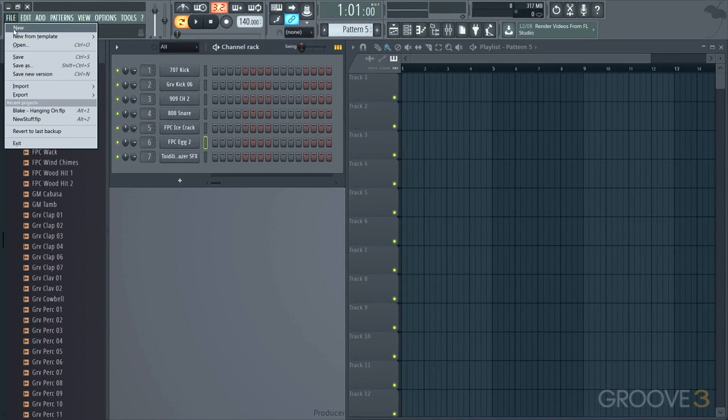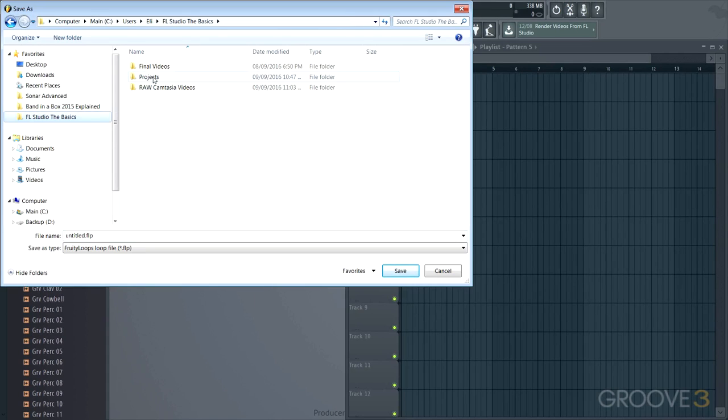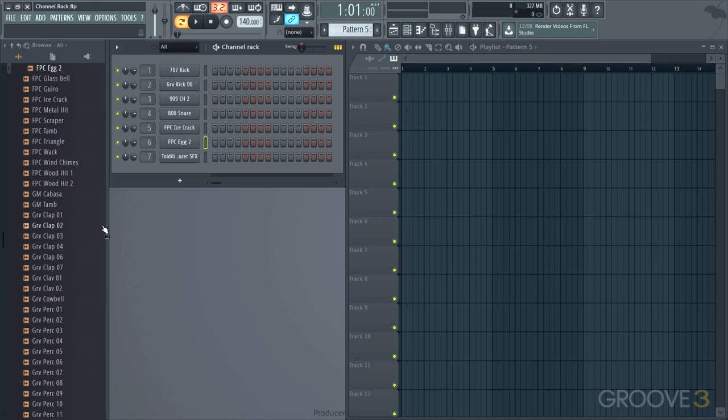And in the next video, we'll look at working with the step sequencer and patterns. So I'm going to save it into a folder I have here, and I'll just name it. And we're good. See you for more in the next video.